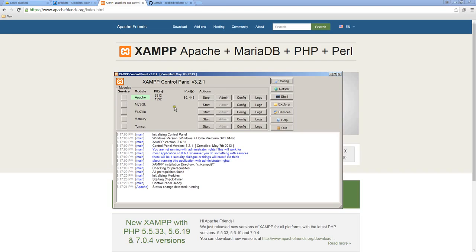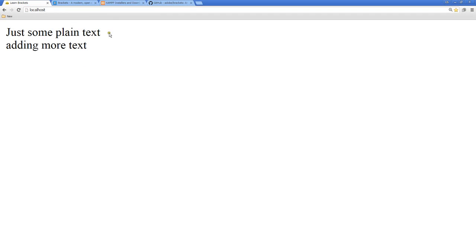I also have the ability to support MySQL, so if I do need a database, I can simply hit start, and that starts that up as well. And then FileZilla, Mercury, and Tomcat are also available in XAMPP. So this gives you a PHP, MySQL ready development environment. All you have to do is go download it and run through the install. And once you're up and running, you're ready and set to go with localhost right on your Windows machine.